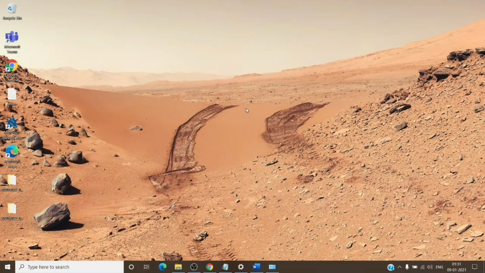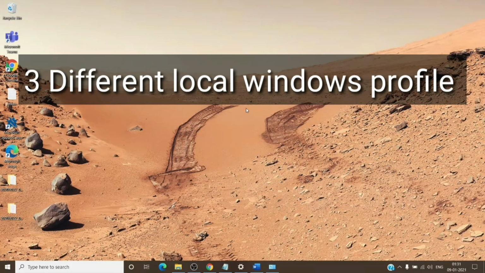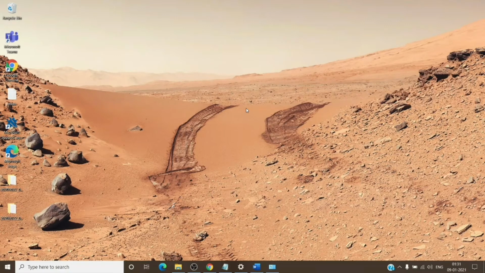but if you still face the issue, you might want to try it on a different Windows profile. When I say a different Windows profile, it means a profile which you use to log on to the computer when you start the computer.